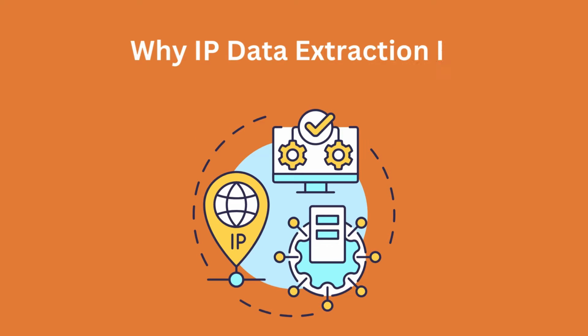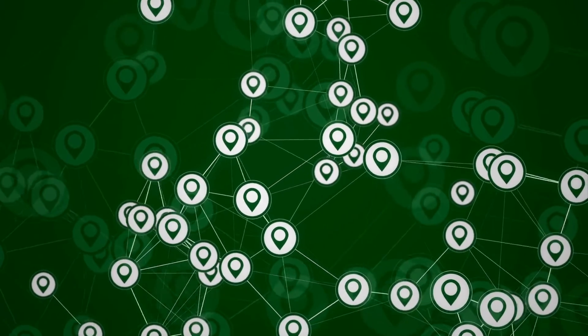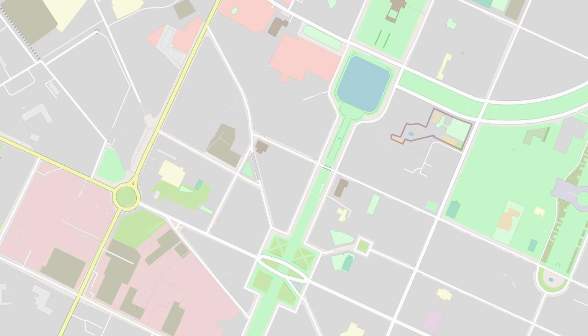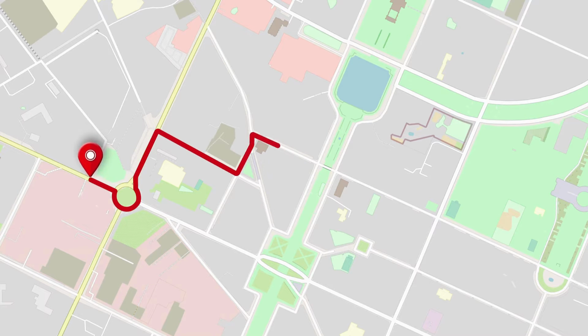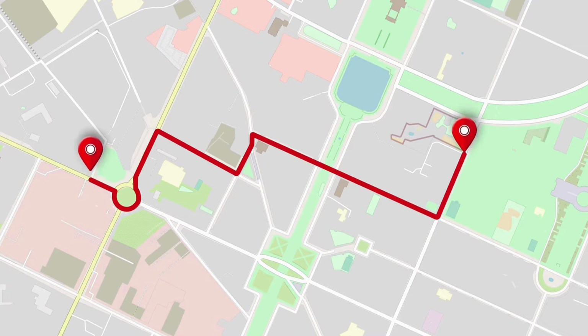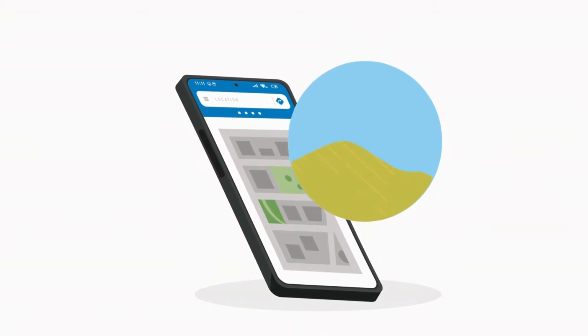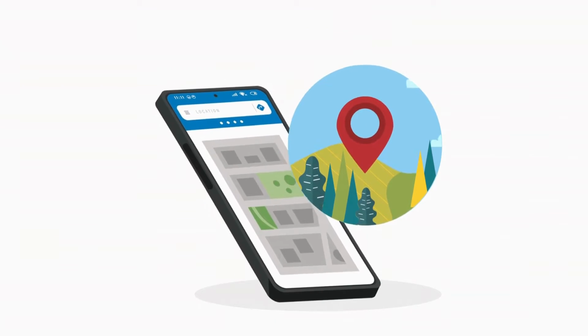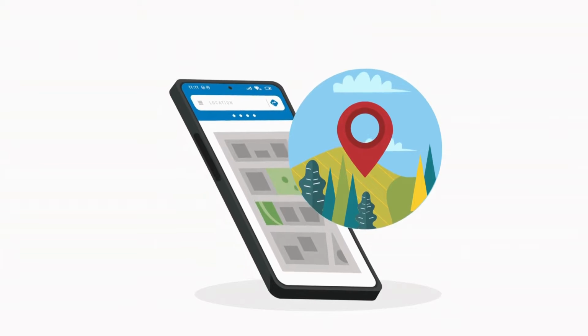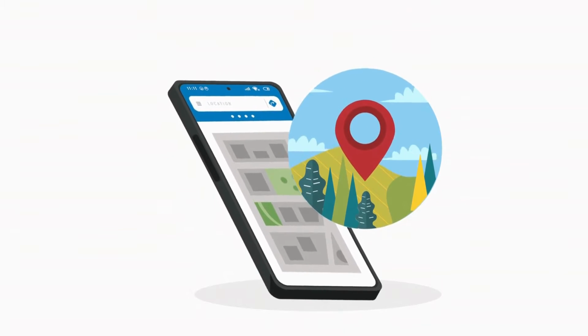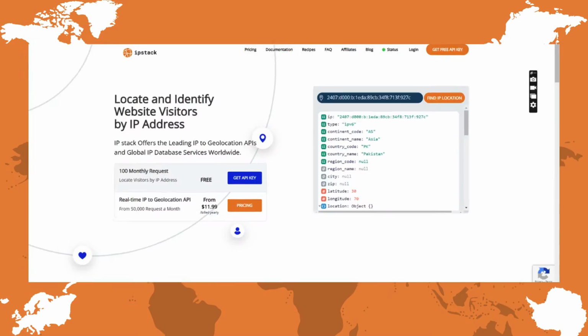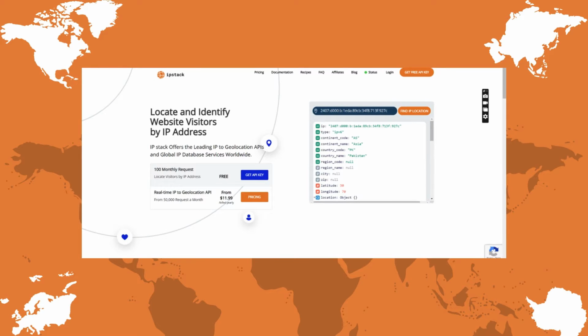First, let's understand why IP data extraction is crucial. Applications today aim to deliver more personalized experiences by using users' geographic location, device info, and network capabilities. With IP data extraction, you can obtain valuable information such as the user's region, device type, and internet connection. This is where the Ipstack API comes into play.